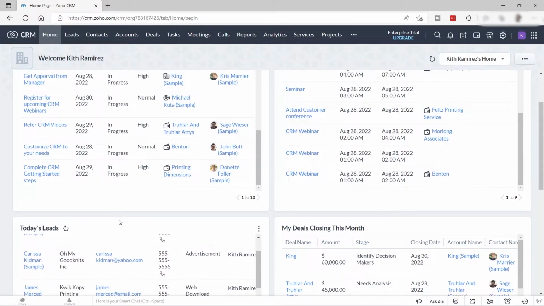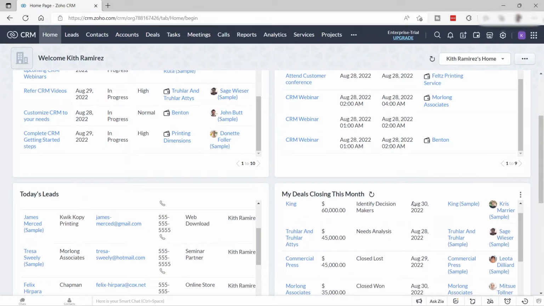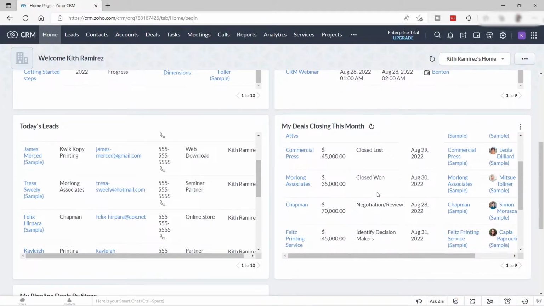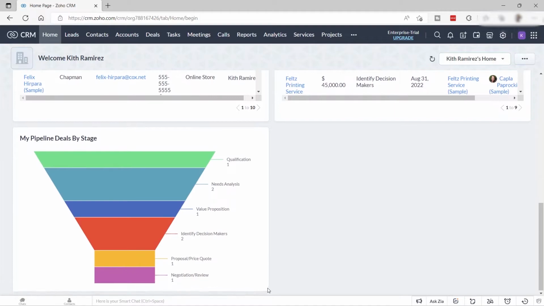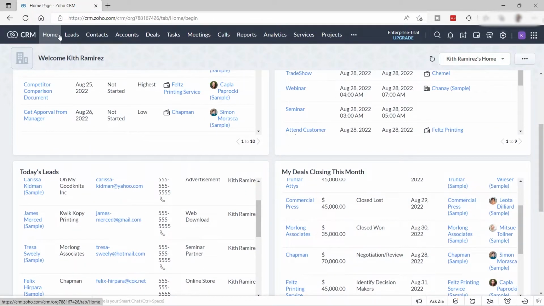And down here, you also have your today's leads and also the deals that you closed for this month. And also down here, you have your pipeline deals by stage to see your performance. And up here, you also have your different tabs. So you have your home. You also have tabs here for your leads.